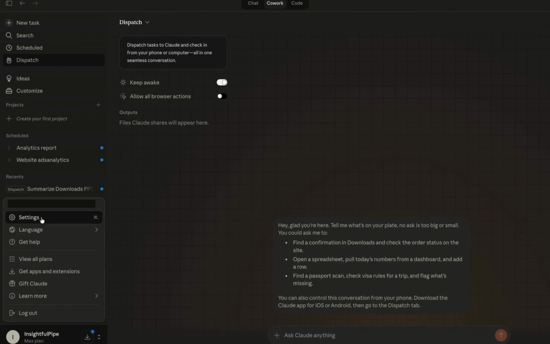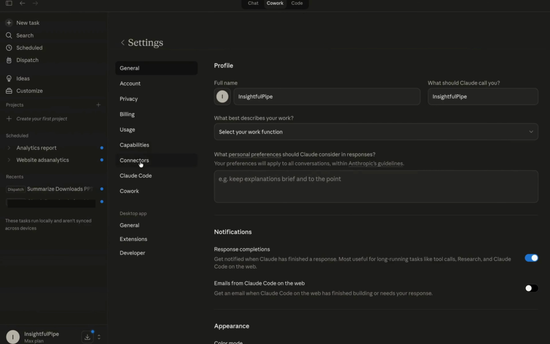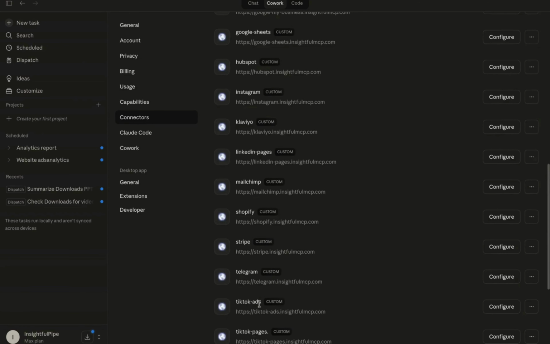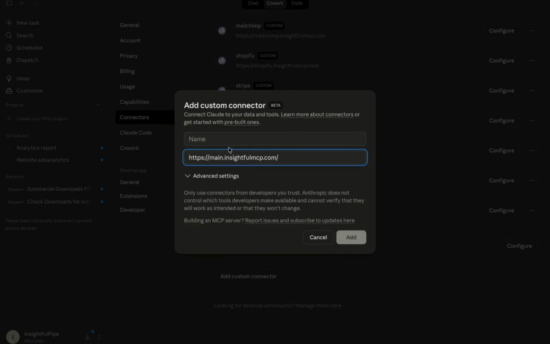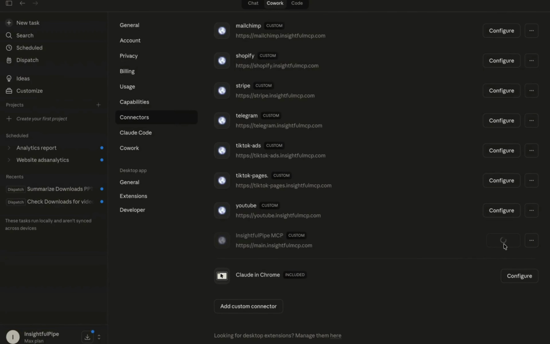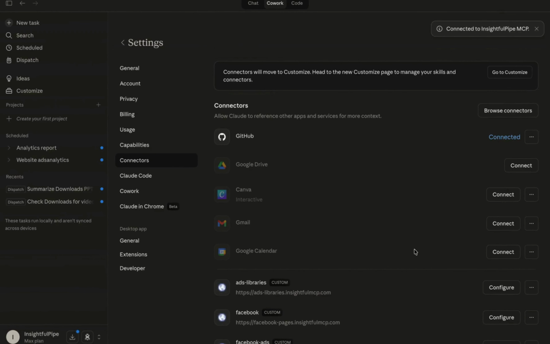In Claude Desktop, go to Settings, then Connectors, and click Add Custom Connector. Paste the InsightfulPipe MCP URL, name it, and click Add. The InsightfulPipe connector is now added. Click Connect to authorize it. The connector is now connected. Everything is set up. Now, here is the exciting part.